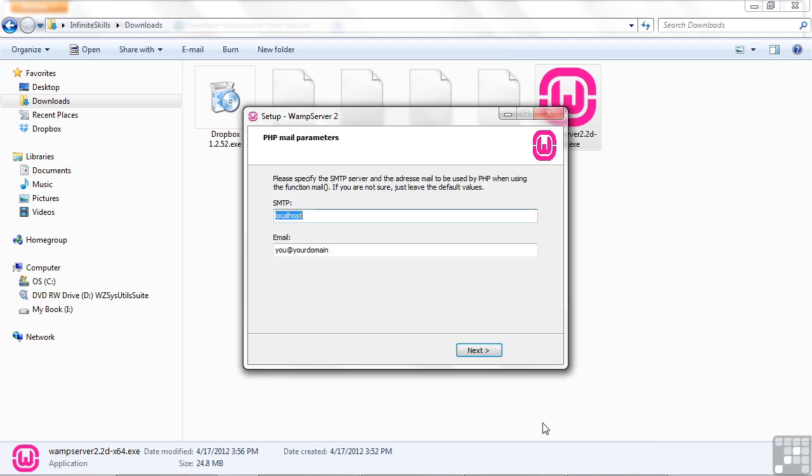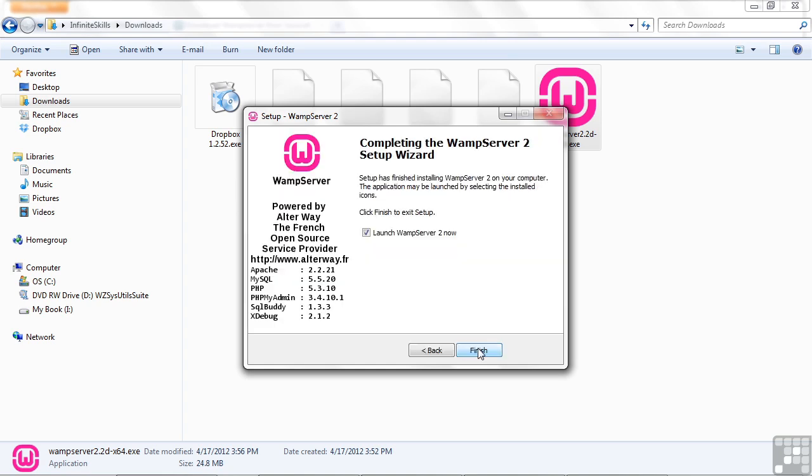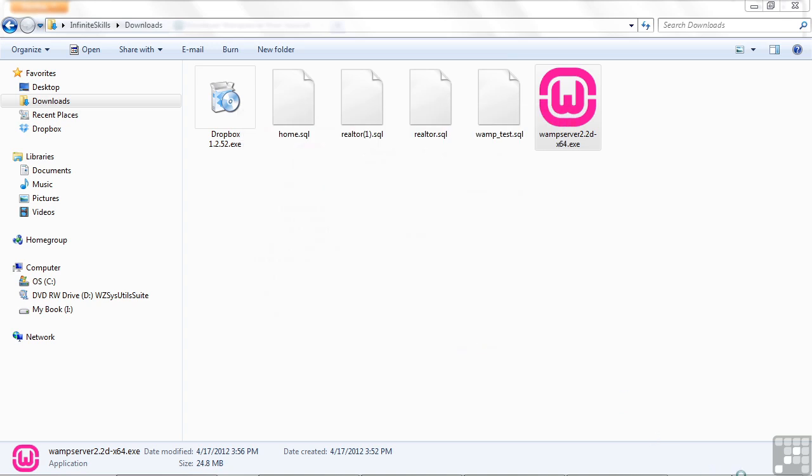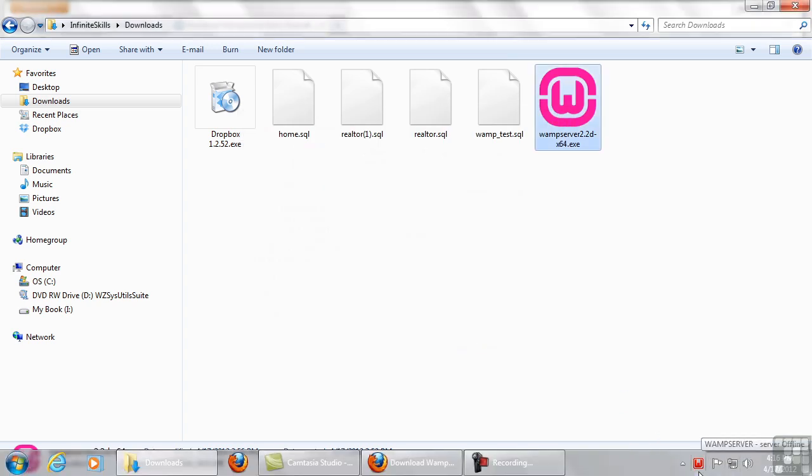So it's finishing the installation. Should be done in just a second. And now I can put localhost in here. You can put your email in there if you choose. That's not something I'm going to worry about, so I'm just going to leave it there as localhost. And it says launch WAMP Server 2 now. So we'll say okay, let me finish that.